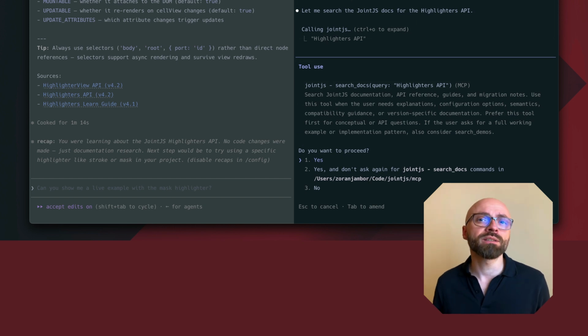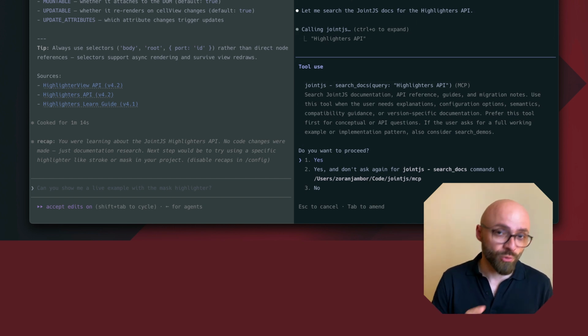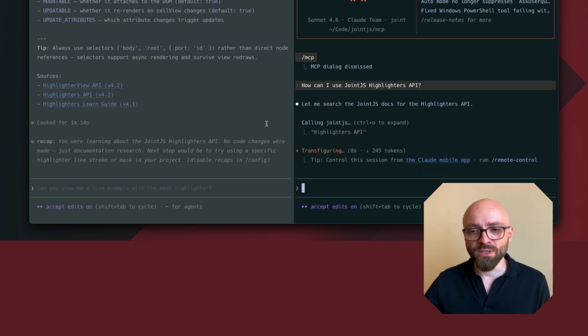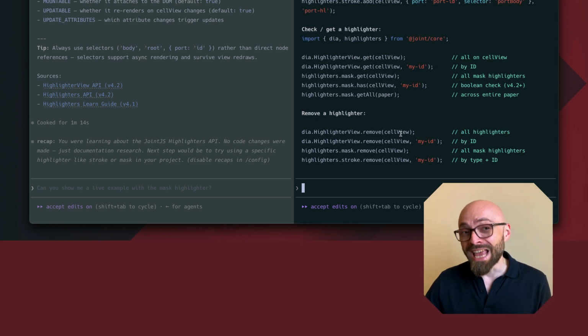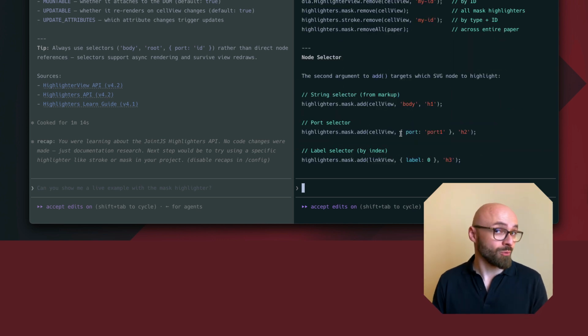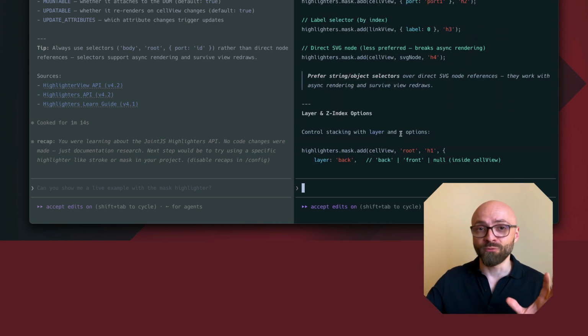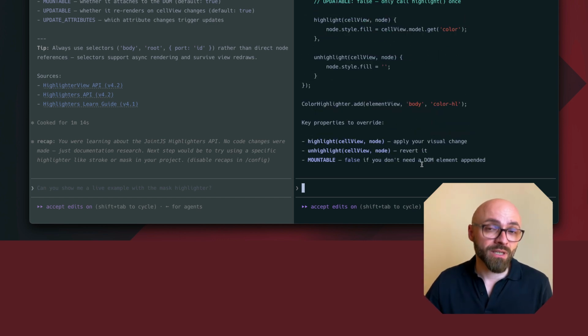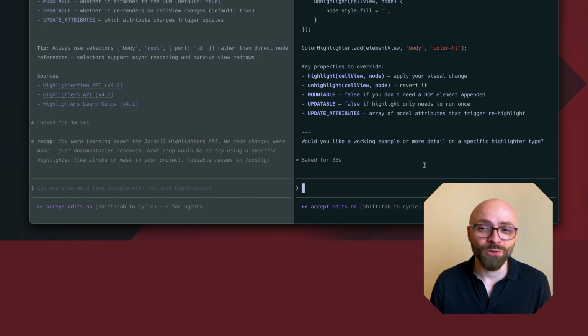The first time you run the newly added MCP Server, JointJS in this example, you will have to give it permission to proceed. I'll just say yes and don't ask me again. And as you can clearly see, this is calling JointJS MCP Server. So Claude Code doesn't have to search for the documentation through the web and stumble upon different 404 pages. It knows exactly what it needs because it has JointJS MCP Server already available.